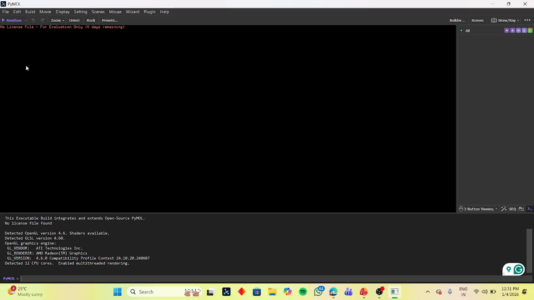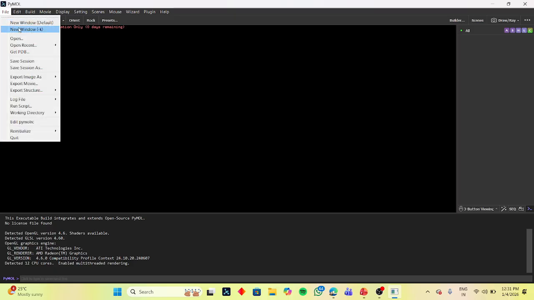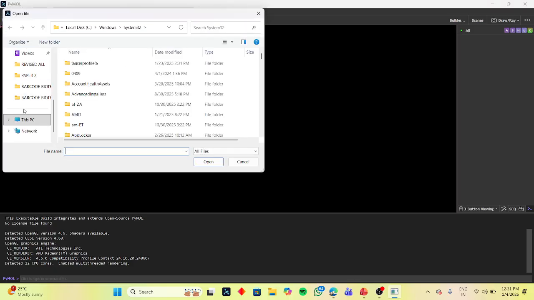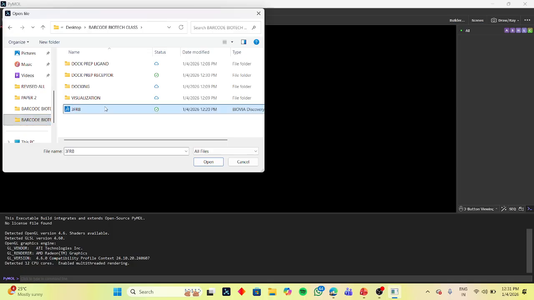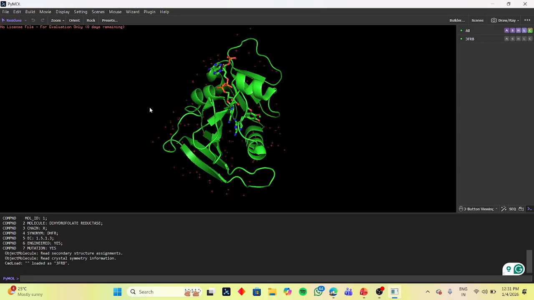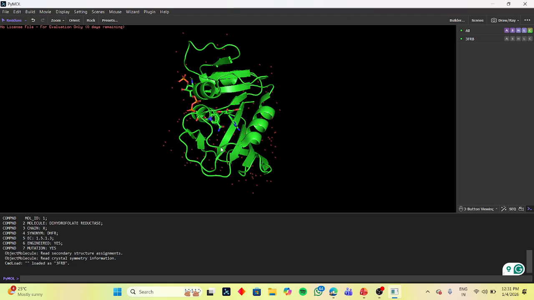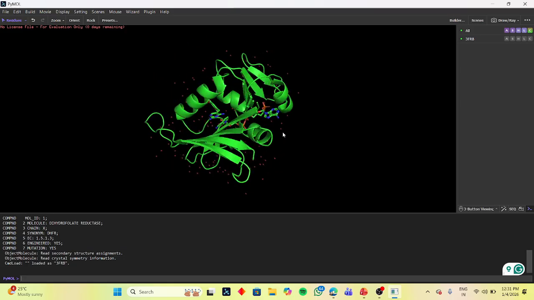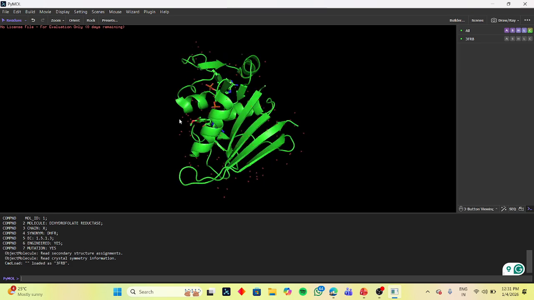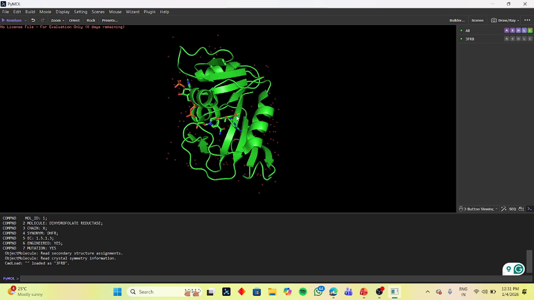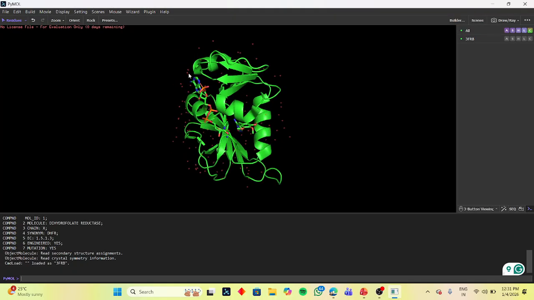Okay. So you can see this is the interface of PyMol. Go to File, go to Open, then click on your folder and open the PDB. Okay. So you can see that your receptor molecule has been opened. PyMol is basically nothing but a visualization software also, just like Discovery Studio. So you can see that two ligand molecules are present here. One is present here and another one is present here.